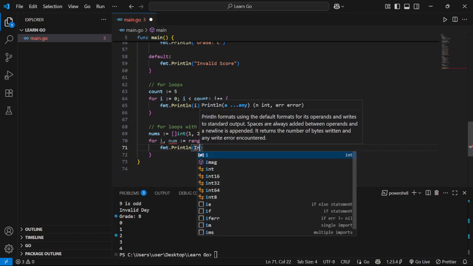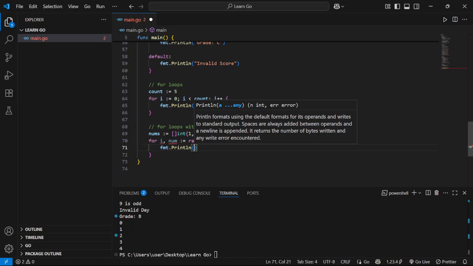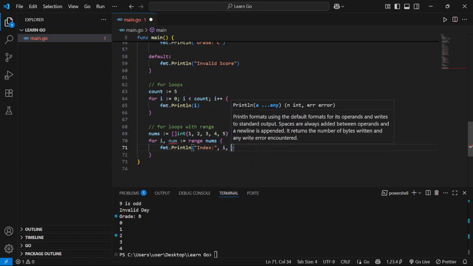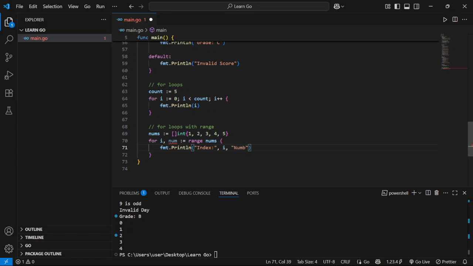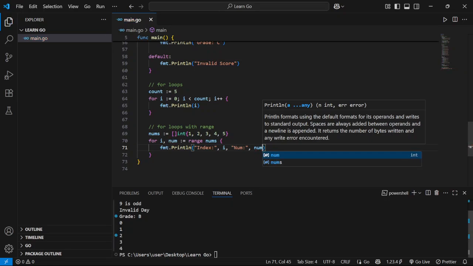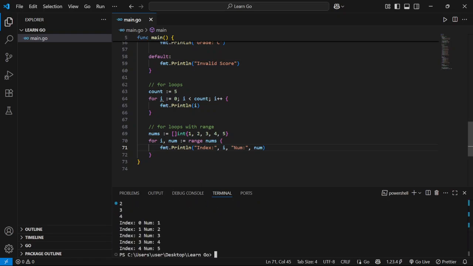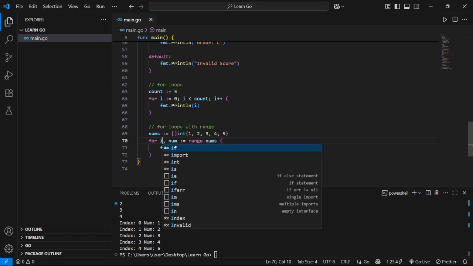So we can print fmt.println. We start with the index. This first value stands for the index, then the actual numbers. So you can say the index, which is going to be i, and then num. You can just call it num. Then we can print it out. So when you're looping using the range, you have to account for index. Sometimes when you see people putting a dash, it's because if you don't want to use it anyway, you can just do that.